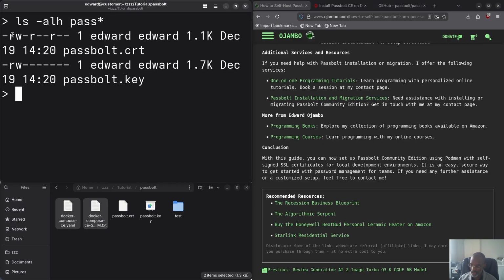You see, it's RW-R-R, and this one is read and write. So RW means read and write. So this means it's 600. No, sorry. This is 644, and this is 600. So those are the correct permissions, but sometimes they're not. So I'll show you how to fix those permissions.